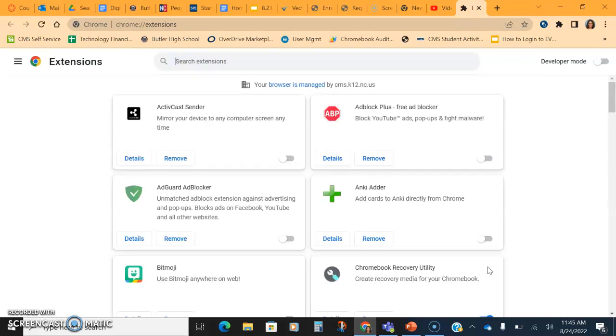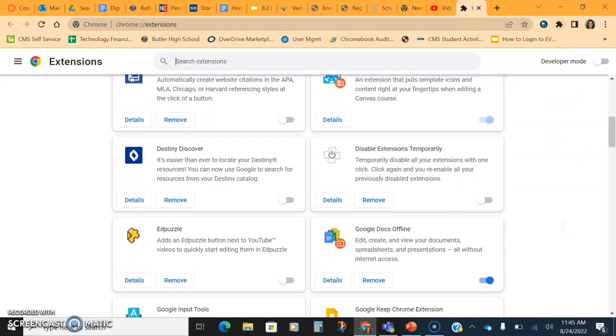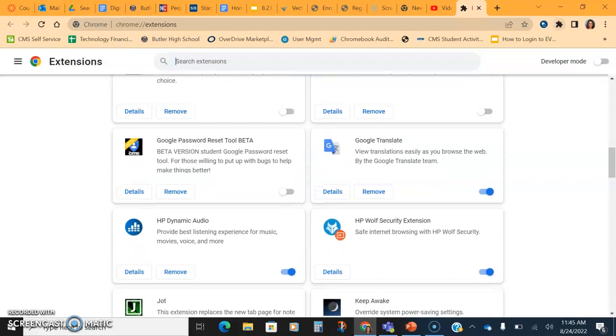So we're going to be looking for the extension for Google Password Reset. They'll be in alphabetical order. Like I said, I will be sending you this link so you'll have it. It's Google Password Reset Tool. I had turned mine off, so I'm going to turn it back on. It may or may not pop up before my address bar.